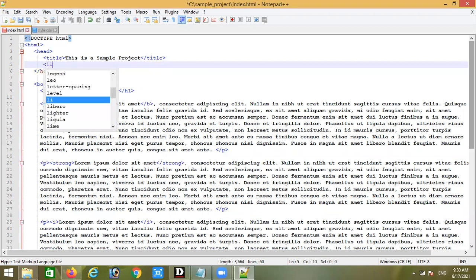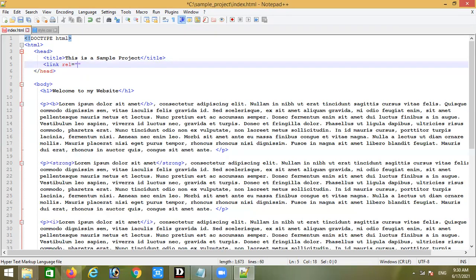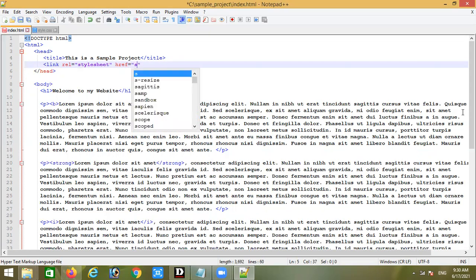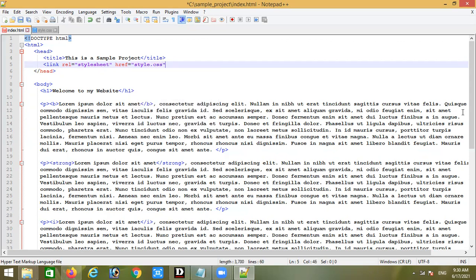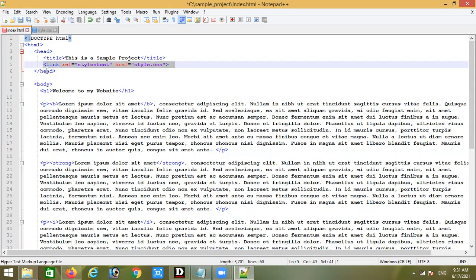So I will write here link, then rel, and I have to put here stylesheet, and href. I have to write the style sheet file name, style.css. By this definition, I have already linked my style.css file with the index.html file.